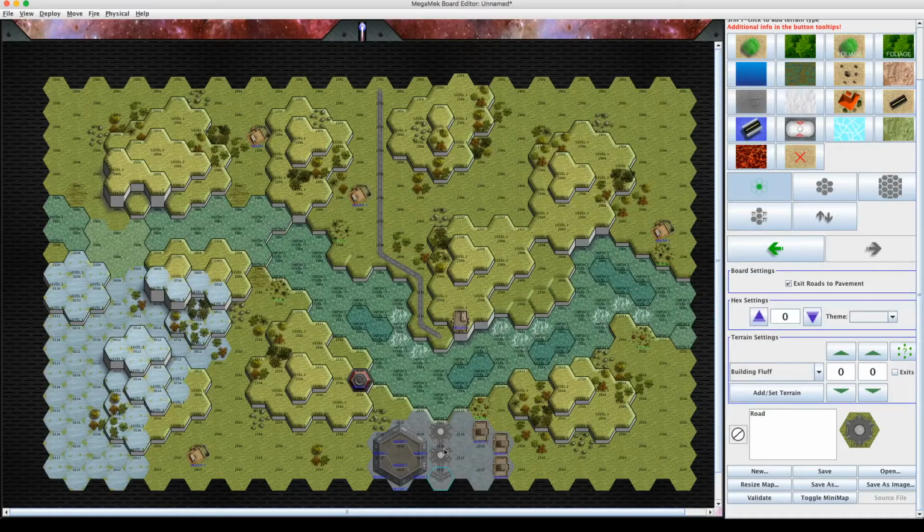Now, one of the things you'll notice here that's now on pavement is, on the right-hand side, there's a checkbox just underneath the back arrow, which is called Exit Roads to Pavement. That's because obviously, if you're just building roadways through the landscape and you come to a large paved area, you're going to want the two to connect up. So yeah, if you click that off, then it'll make them look nice. Otherwise, it'll join a road onto the paved area.